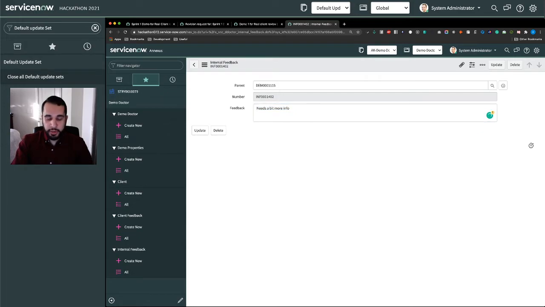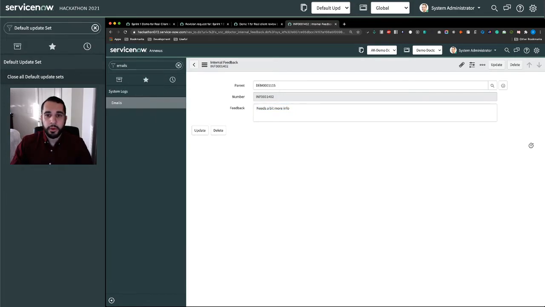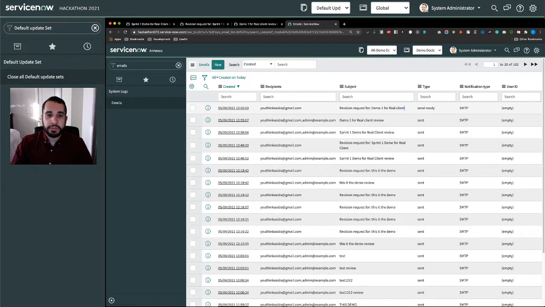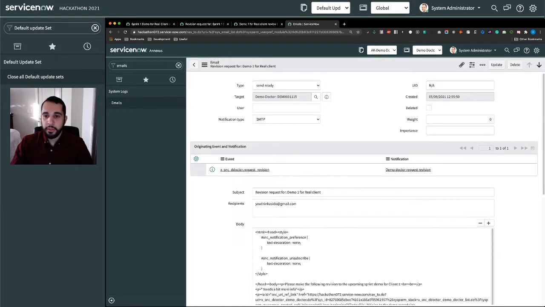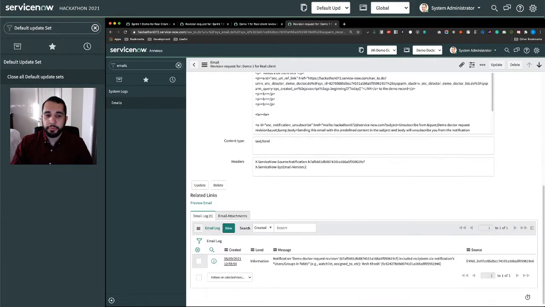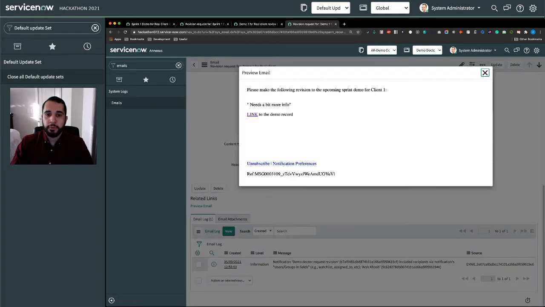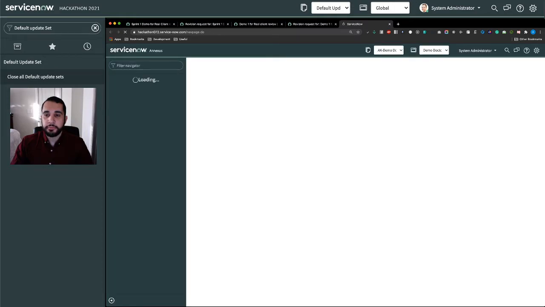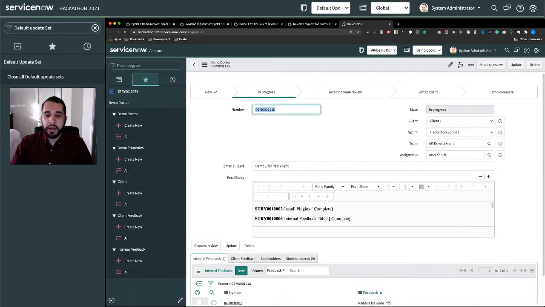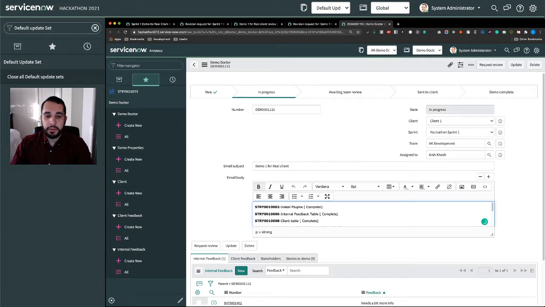So if we go check our emails once more, we can see a revision request has been sent to the assigned to user. They will open up that record, preview the email, needs a bit more info. That's all they see. Then they take a link to the record. From there, let's say I update this and I say I will spend 4 minutes on each section, let's say.